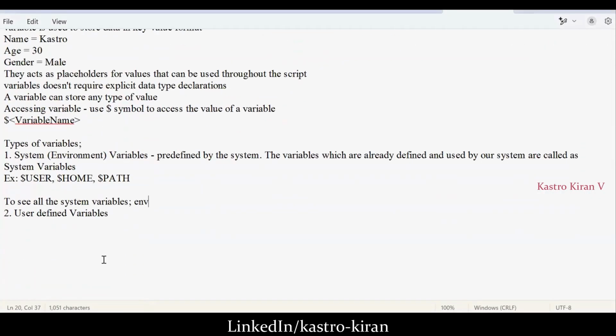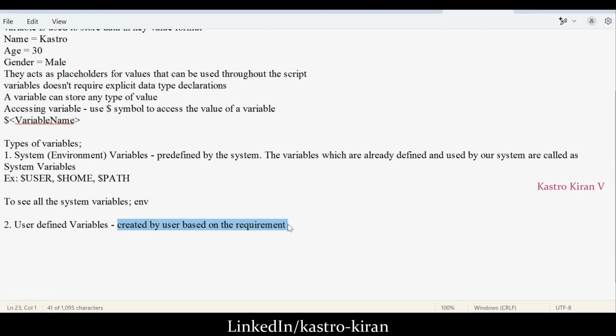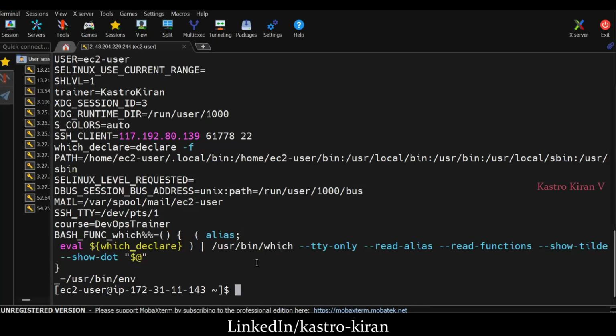This is the first type of variable. And the second type is called user defined variables. What are they? These are created by the user based on the requirement. In real time, are we going to work with system variables? No. We will define our own variables and our own values for them. That's why we call them user defined variables, created by the user based upon the requirement.